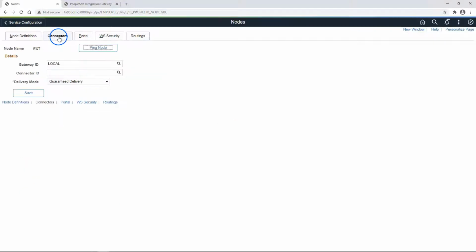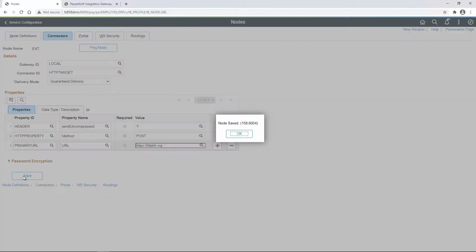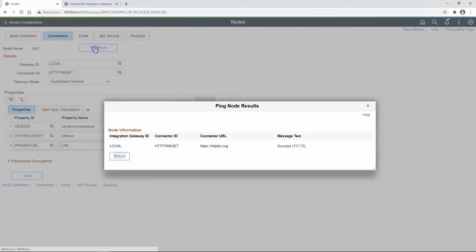I will navigate to the Connectors tab and select HTTP connector ID. I will populate the primary URL with our REST endpoint. The complete URL is not required, just the host name should be fine. I will save our external node and ping it. As you can see, the connection was successful. If the connection fails, maybe you need to install a digital certificate. If not, you need to enable logging at the integration gateway level and see what's going on. Since our connection was successful, I'll go ahead and delete our external node.